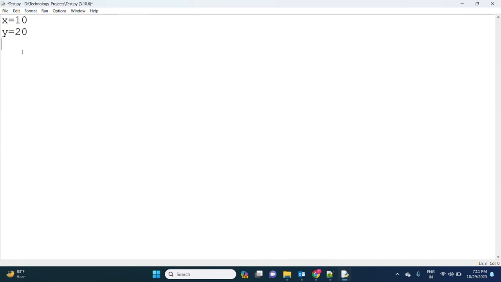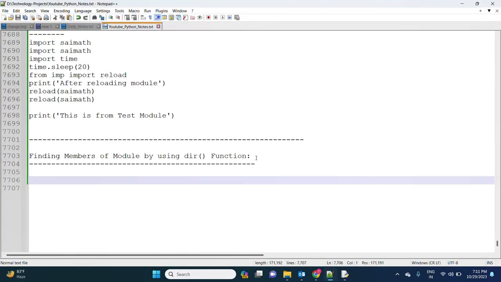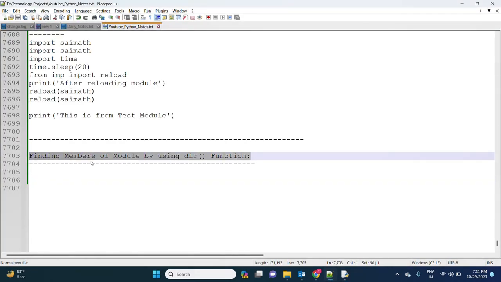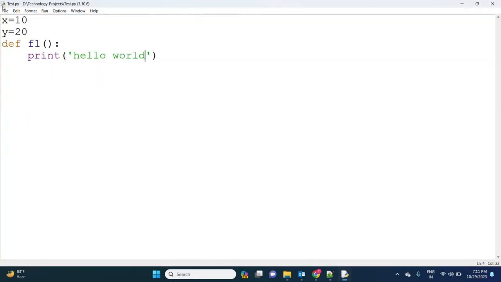After that, I am taking one normal function, that is a def function. In that function I am printing some information, hello world. My intention in this concept is finding members of a module by using the dir function. For that, I am taking one test.py file, a normal Python file, with two variables and one function f1 that prints hello world.